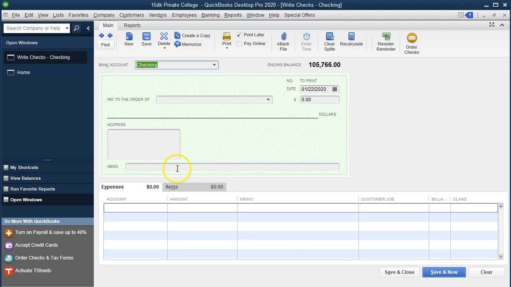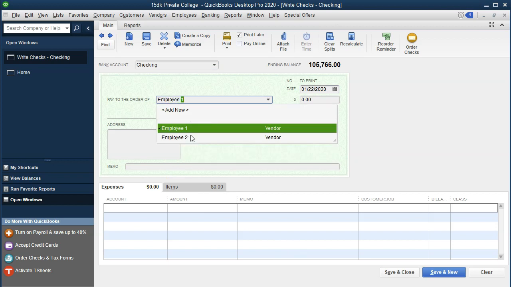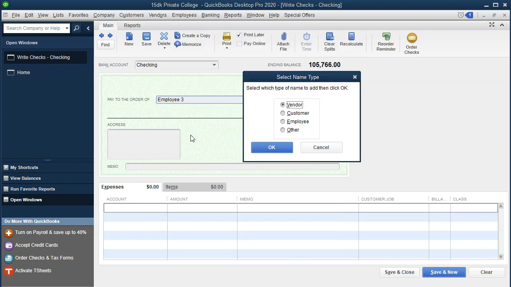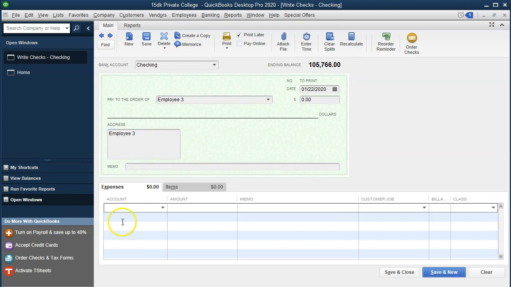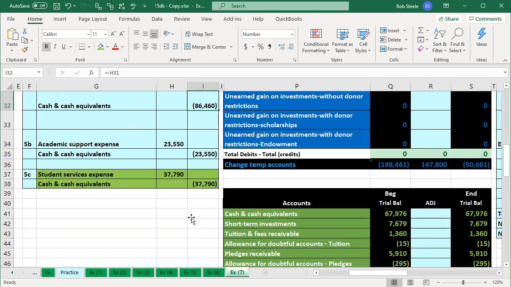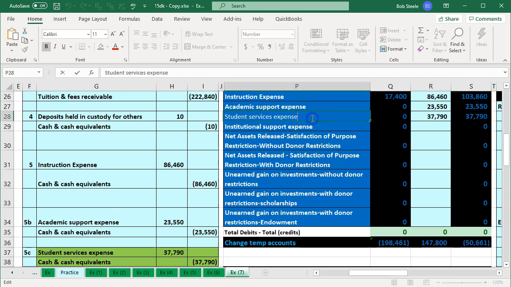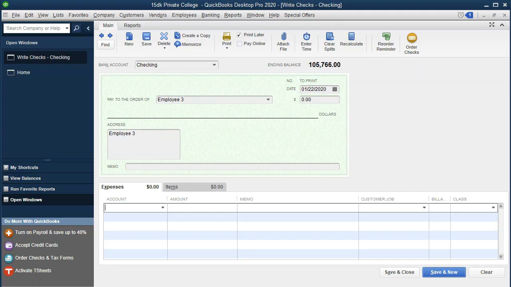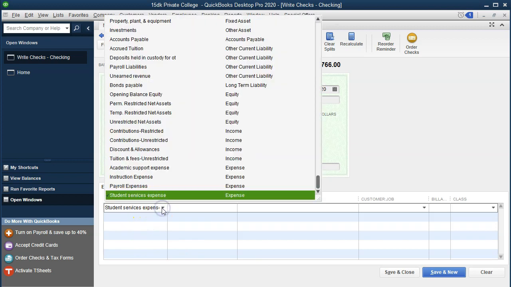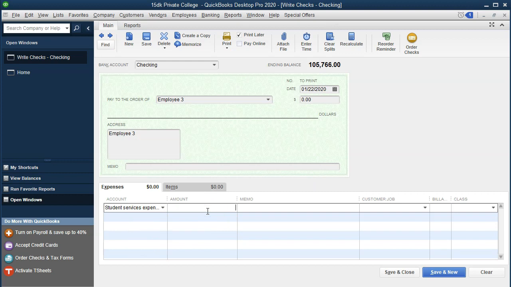I'm going to go back to QuickBooks, same kind of concept. I'm going to call this employee 3. Add that, vendor, setting up the expense account. Let's copy it again. Back to Excel to pick up that expense account. It's going to be the student service expense that we want. There it is. I'm going to highlight it, copy it, go back to QuickBooks, paste it there, student service expense, tab. We already have it set up, I thought we were going to have to add it there. So there it is.